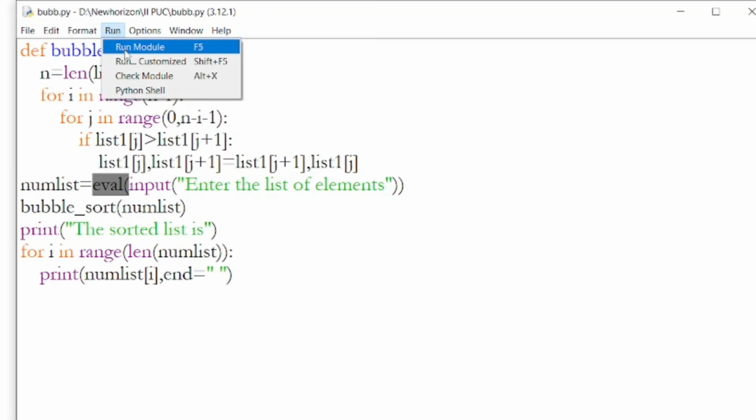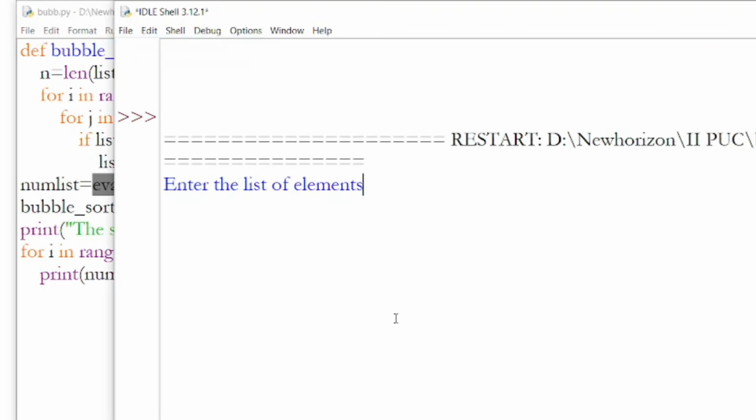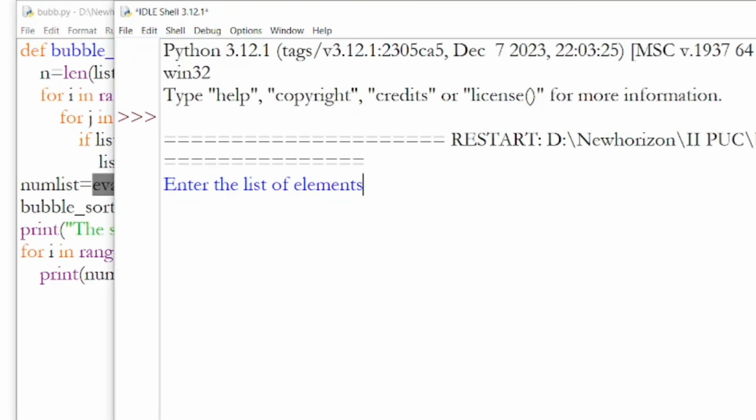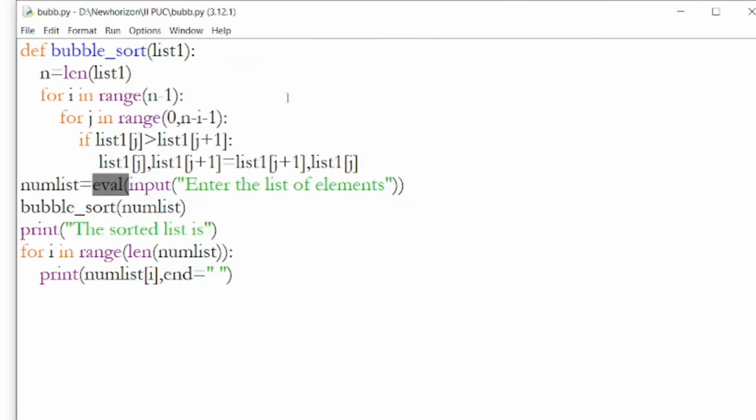Okay, now let's run the program. Enter the list of elements. I'm using the square bracket and directly adding the elements here: 1 comma 5 comma 6 comma 2 comma minus 1. So the sorted list is minus 1, 1, 2, 5, 6. So this is how it will work for bubble sort.